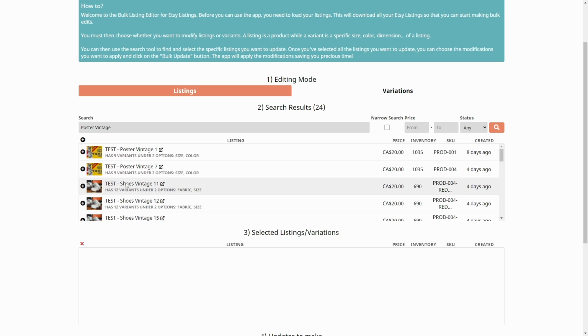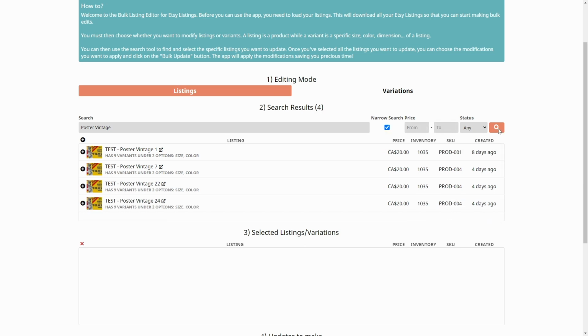If you want to modify the listings that match both keywords at the same time, you need to tick this narrow search box. Let's click on the search button again, and you can see that now only the listings that match both keywords are shown. You can further narrow the search by specifying the price range and the listing status, so whether the listing is active, inactive, draft, or more.